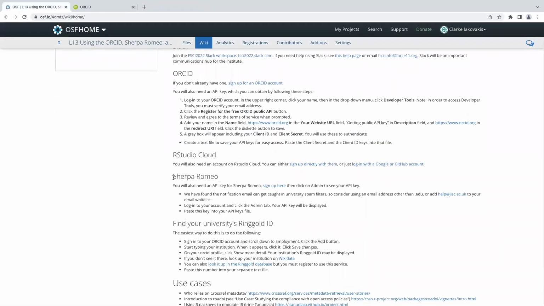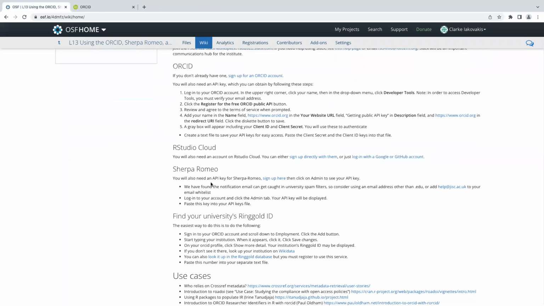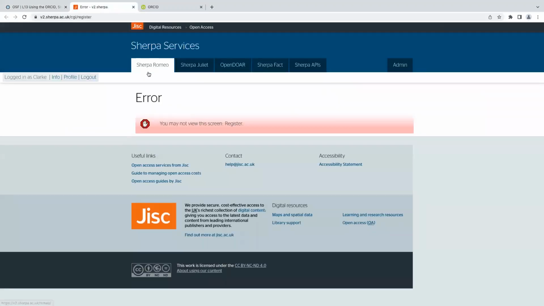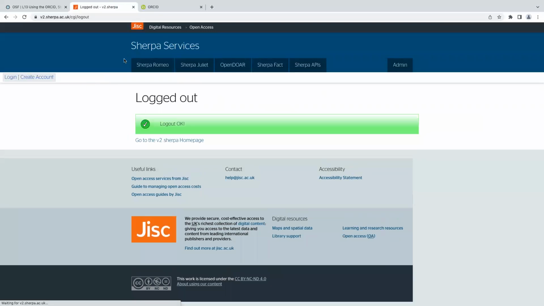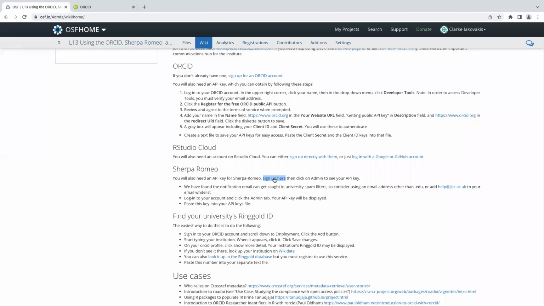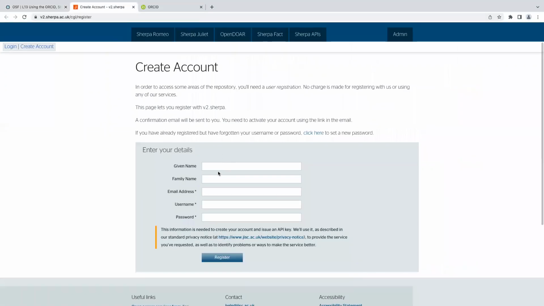Next up is going to be to get set up with a Sherpa Romeo API key. To do that, you'll go ahead and register with Sherpa Romeo. I'm already logged in actually, so I'm going to log out real quick and then click on that again. All right, and what we've found is that the confirmation email from them went to our spam folders.